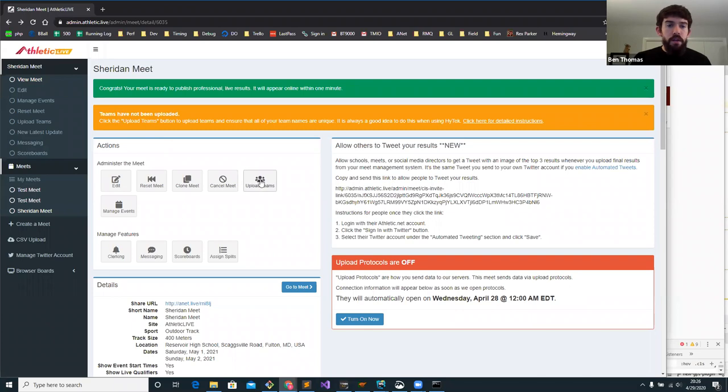And we'll take a look at this upload teams button in a minute when we get into HyTek. You can see here that there's a note. If there's anything wrong with the meet, there will be a note here that'll tell you that maybe you need to take care of something. In this case, it's telling us that teams have not been uploaded.